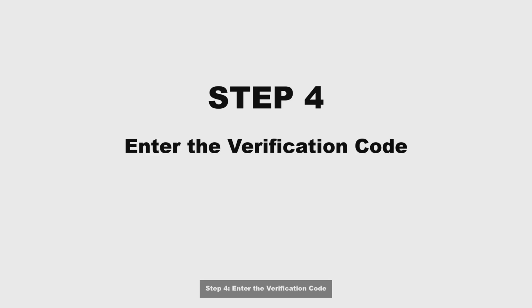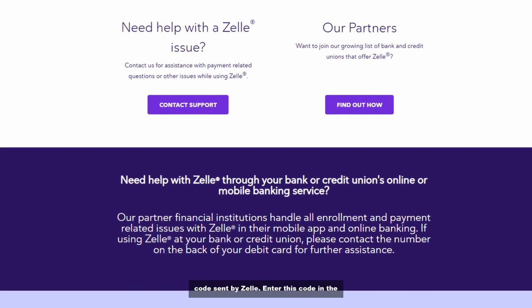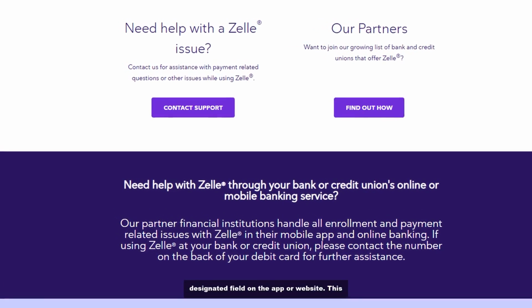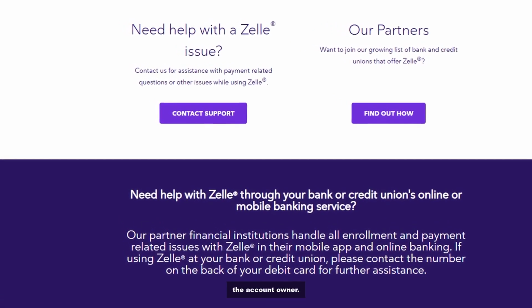Step 4. Enter the verification code. Check your email or SMS for the verification code sent by Zelle. Enter this code in the designated field on the app or website. This step is crucial for confirming that you are the account owner.